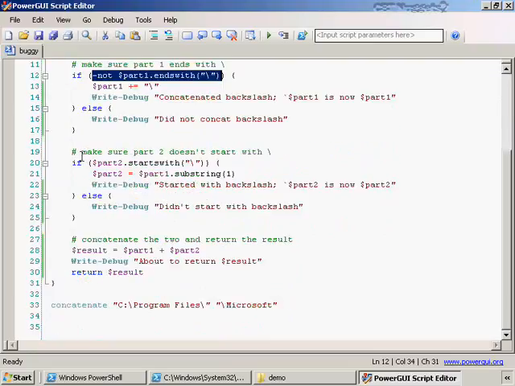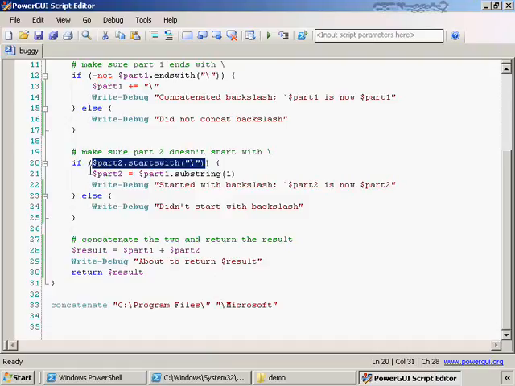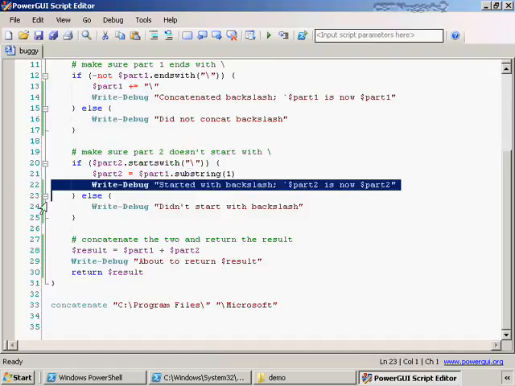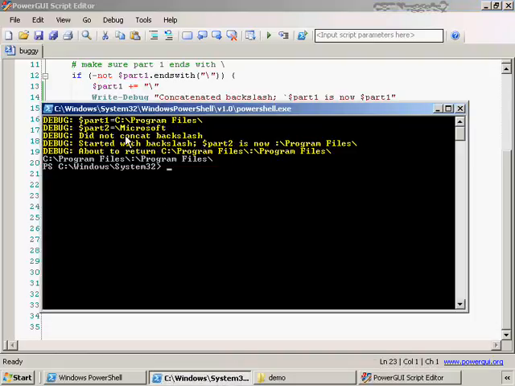So the next thing is, let's see, make sure part 2 doesn't start with a /. Well, it does start. So if part 2 starts with a /, then the next thing I'm going to expect to see is it started with a /. Let's go back to my output. Did not concat /. Well, that's what I expected. Started with a /. That's what I expected.